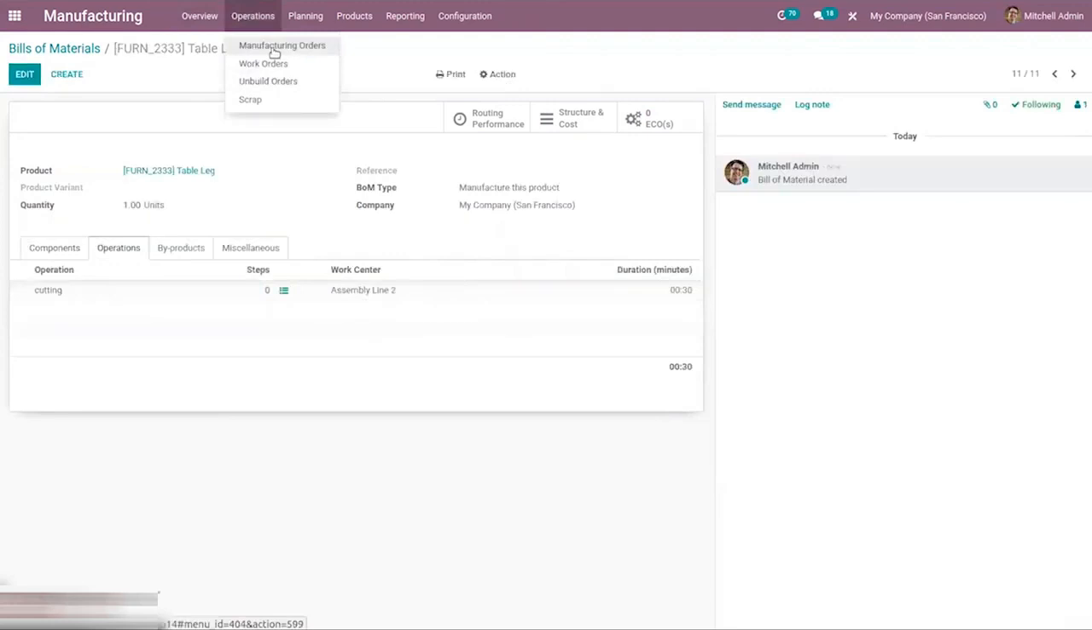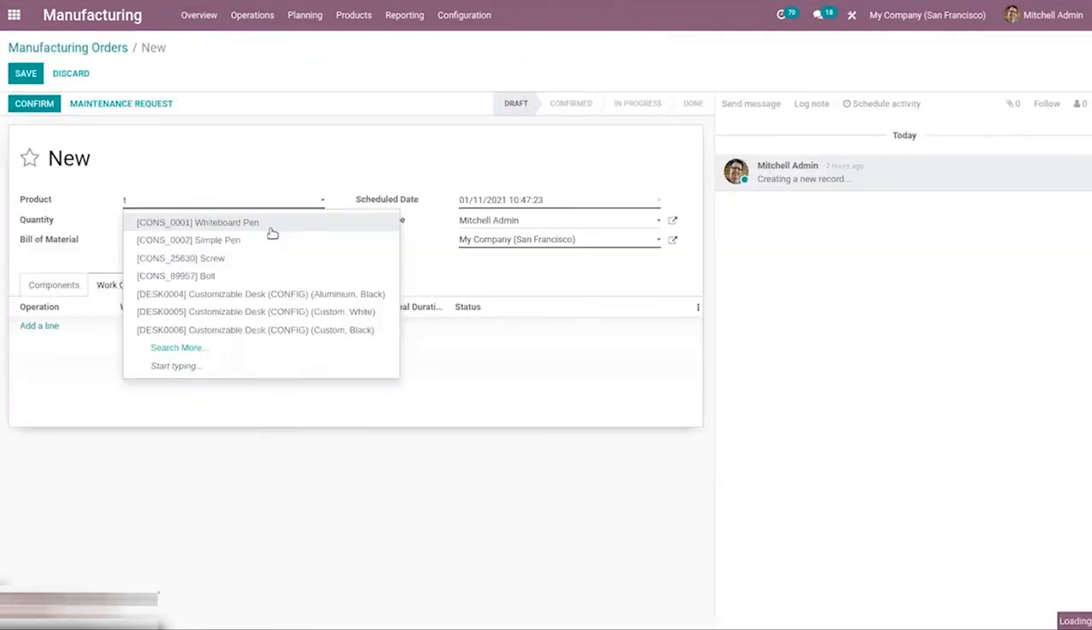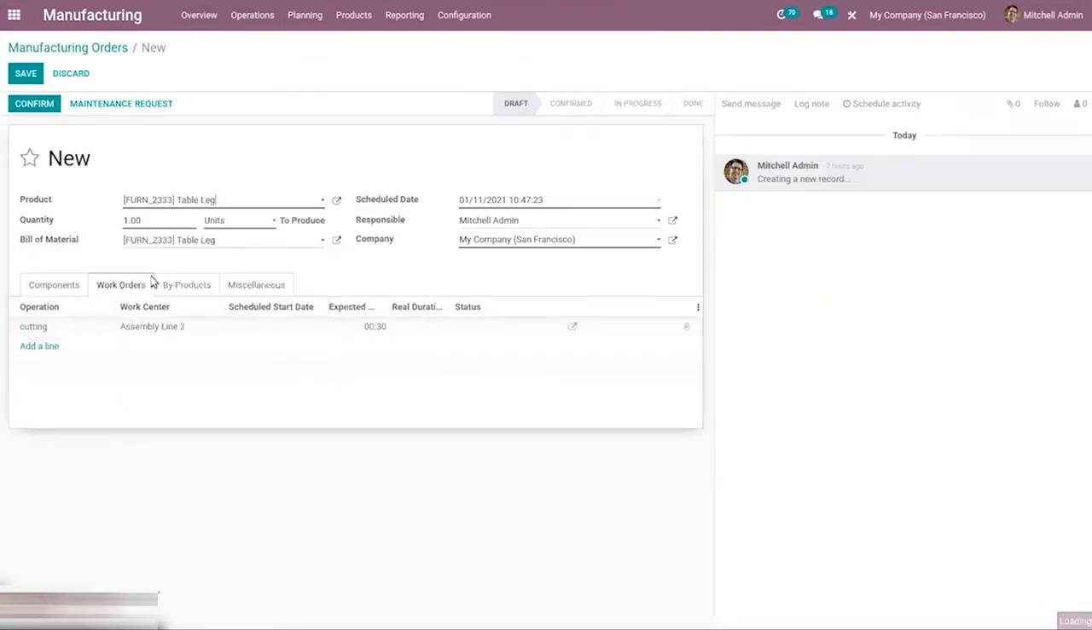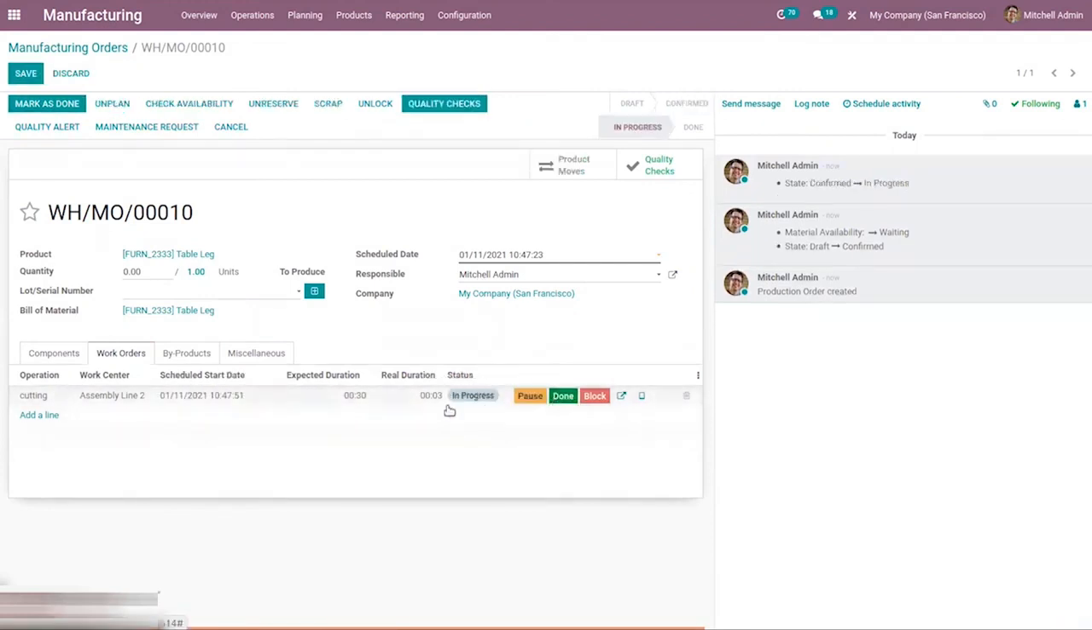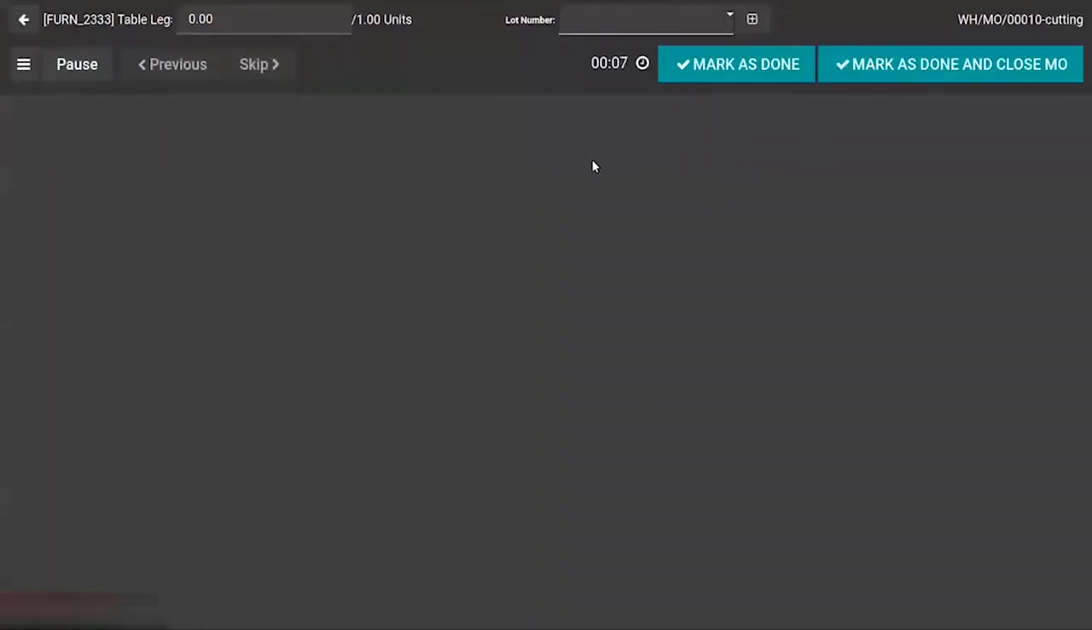Now let's create the manufacturing order. Table leg. So you can see the work orders are added here. You can see the components here. And here, after confirming the manufacturing order, we can find the option to start processing this. So we can start processing this and can see the status is in progress, and we can just click on this and check here. So directly from here, we can mark as done.